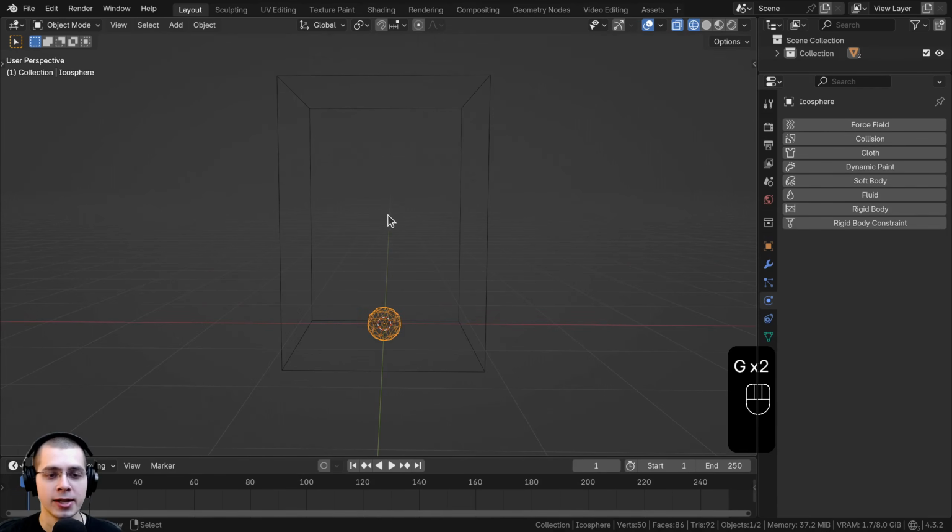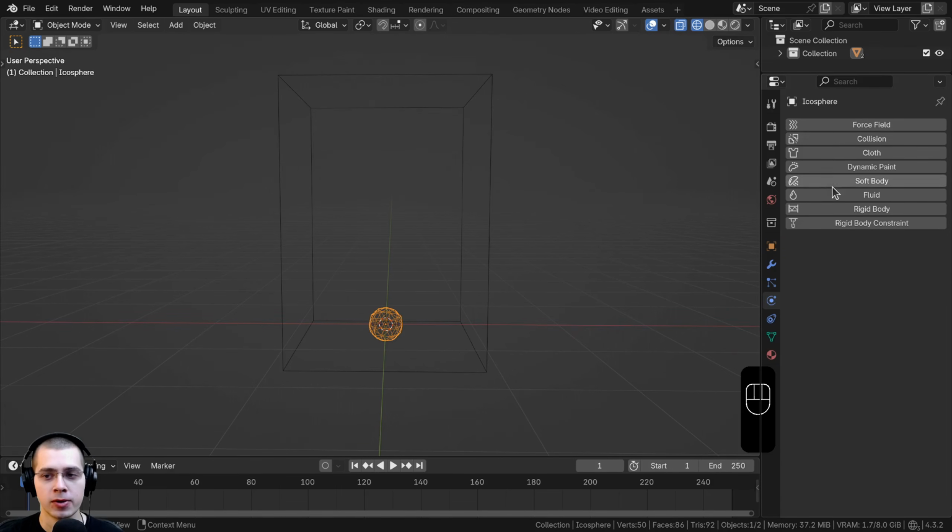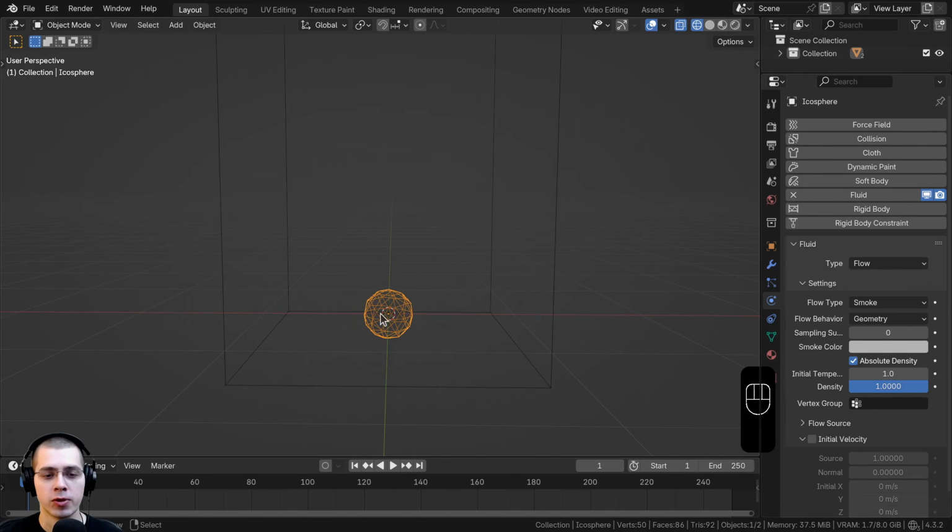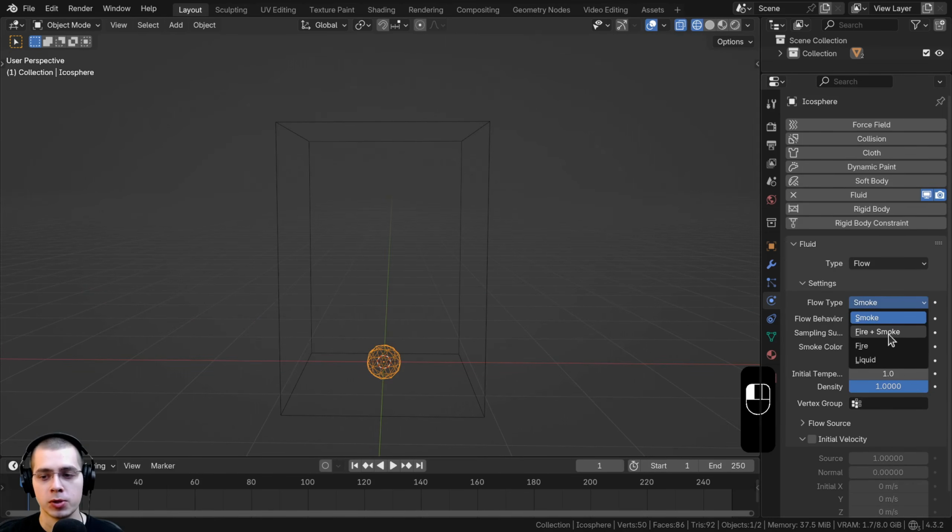So we'll select the icosphere, and then click right over here to go to the physics properties. Now you can see there isn't any button for fire and smoke, so we actually need to choose fluid, and then on the fluid type we'll be able to choose fire instead of liquid. There's a few different types here: domain, flow, and effector. For this object, we want to choose flow because this is where the fire is going to flow out of.